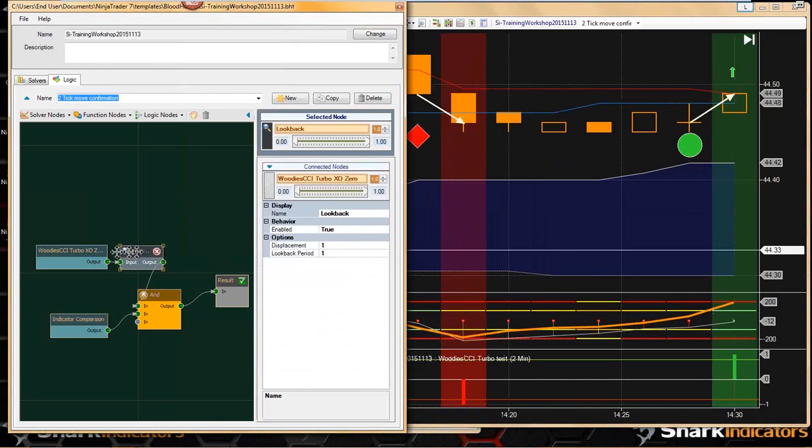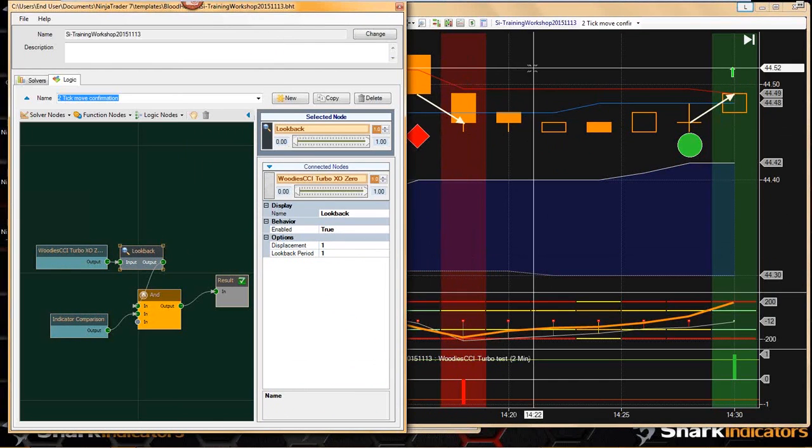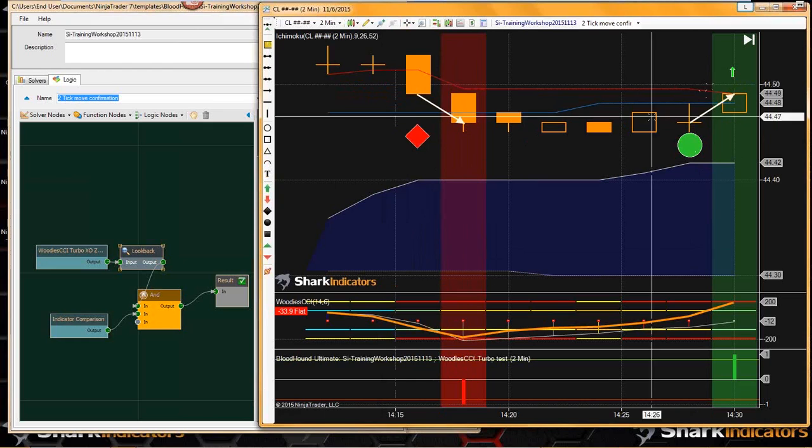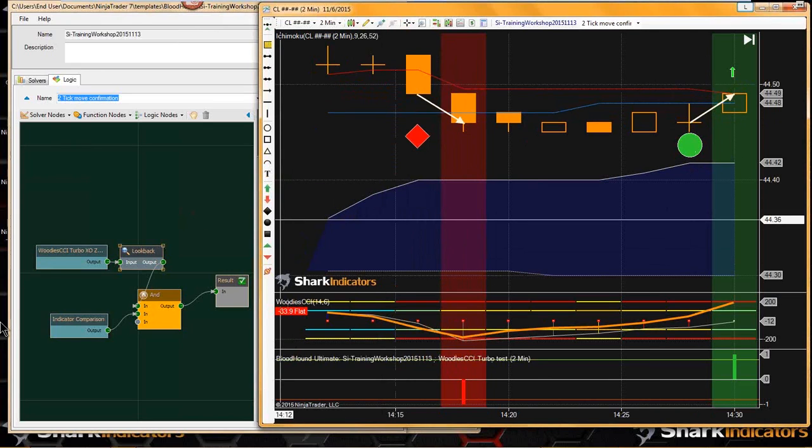So that's how you do that. At least that's how you do that if you're waiting for price to move 2 ticks on the next bar. Let's see. All right, so Louis just wants to wait for price to cross 2 ticks, but he doesn't want to wait until the close.